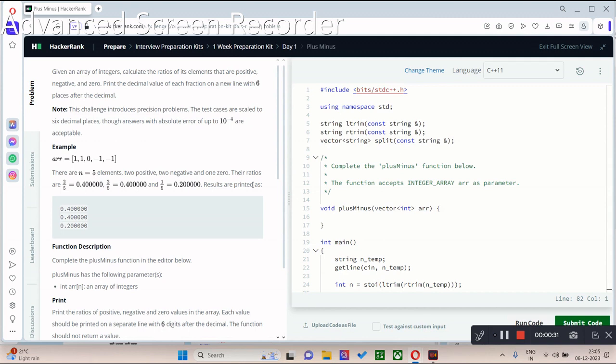So this is a plus minus problem. It's a very well known problem, and let me just go through the question once. It is given an array of integers with arbitrary elements, and there are some positive, some negatives, and some zero. And each fraction is on a new line with six places after the decimal.